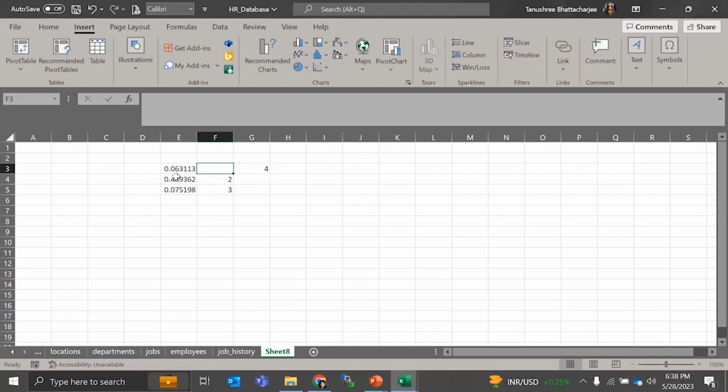If I delete this, this won't change because the function is no more there. Till the function is there in the back, your values will change. But now the function has gone and we have pasted the values. Okay, we didn't paste the formulas. Hence, the values will not change.